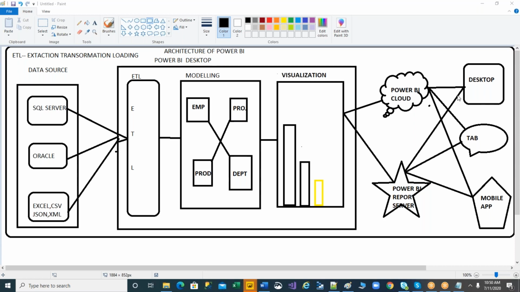Since the architecture is very, very important, let me summarize this complete flow in 1 or 2 minutes. See, first, we'll receive the data from data sources. Your data source can be anything. It can be SQL Server, Oracle, a CSV file, a TXT file, a JSON file, or an XML file. Any format of your data source is going to be transferred to your Power BI Desktop.